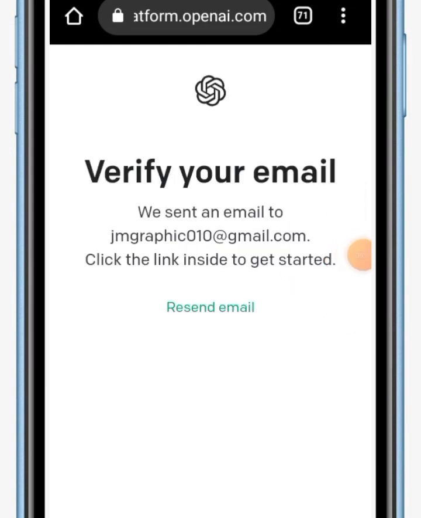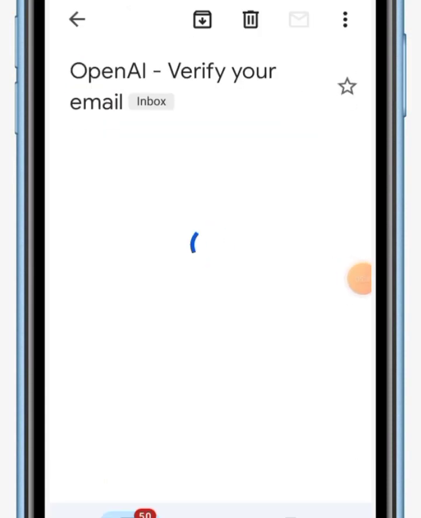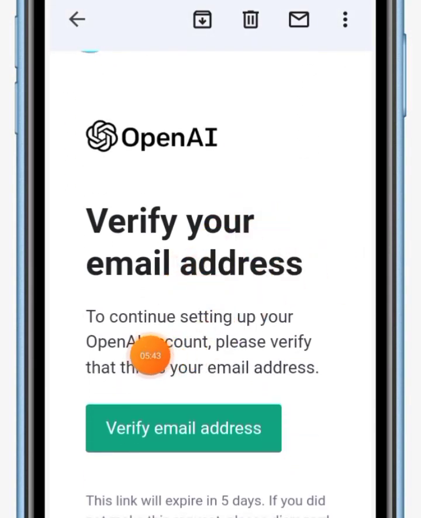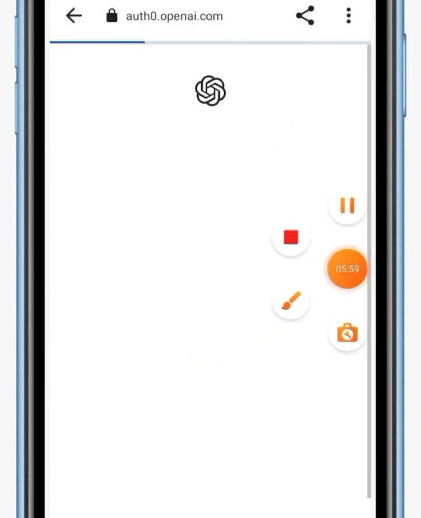Verify your email. We have sent an email to Jam Graphics. They will send an email to the email address that you used to sign up. So what we are going to do next is to go to our email. This is the message from OpenAI. Let me click on it. This is where we are going to verify our email account. To continue setting up your OpenAI account, please verify that this is your email address. What you do here is to click on verify email address, and wait patiently.